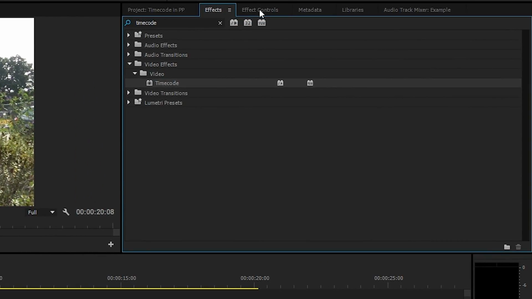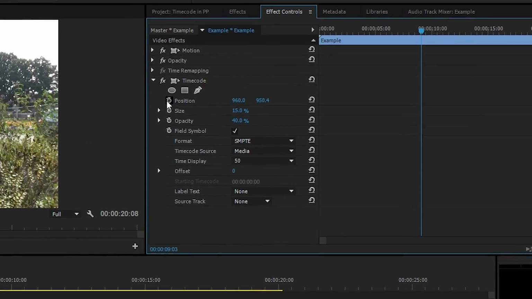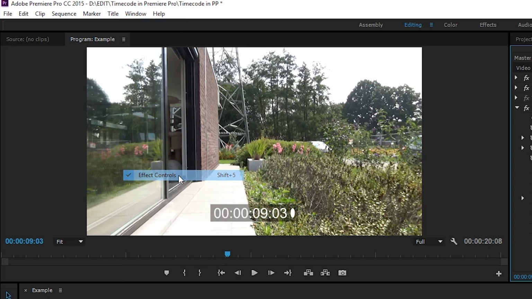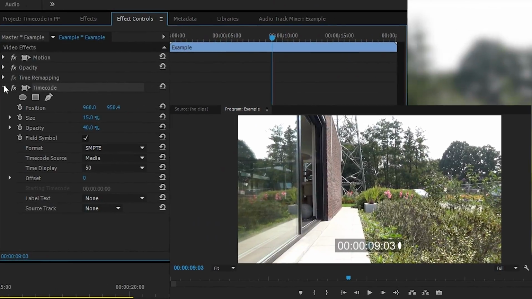To do this, we're going to be coming up to our effect controls panel. If you can't find your effect controls panel, simply come up to window and go to effect controls. And if we open up our timecode effect, we can see we have a number of different options to play around with. So I'm going to be going over some of the more vital ones. You can play around with some of the other ones at your own leisure, but just for speed and efficiency of this video, I'm going to be going over the most important ones.